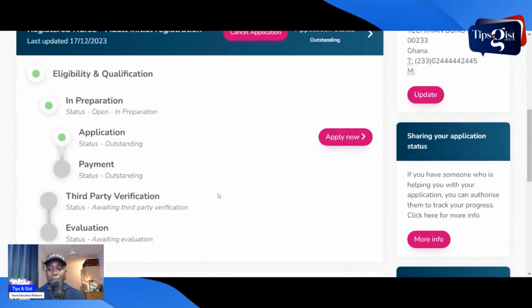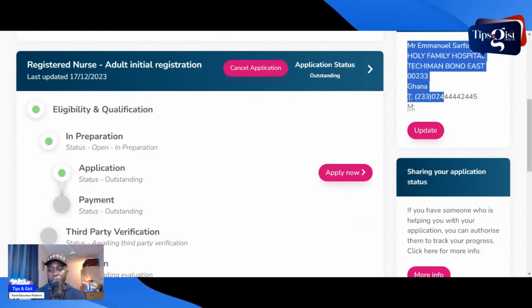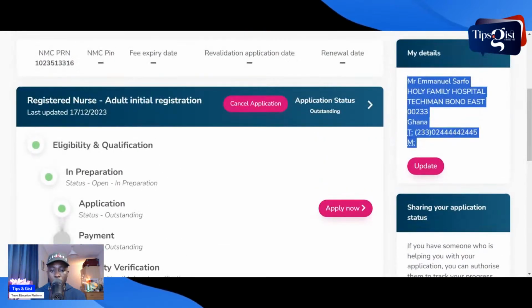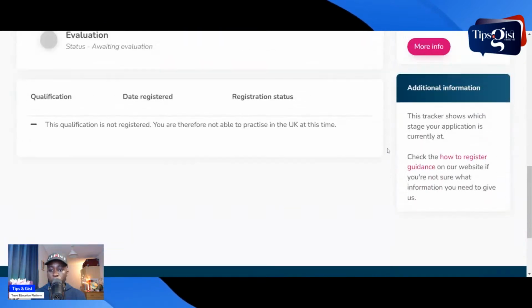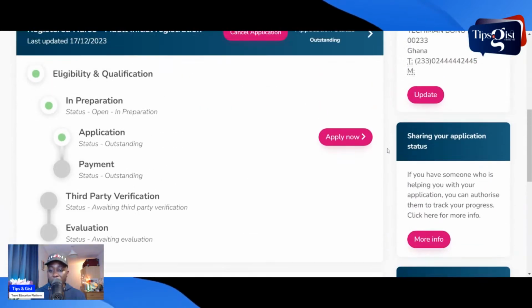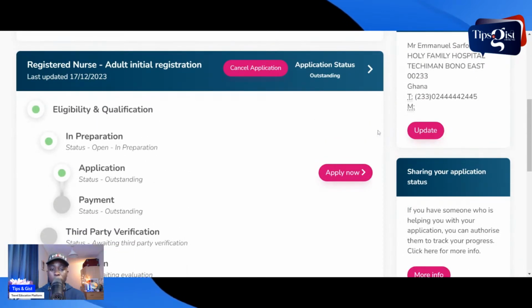So this is the portal, right? You can see that on my right hand side, my name, my address, my telephone number, everything is over here. All right. You can update it every day. You can just click here and update this section. The only thing you cannot update is your professional indemnity. That is, if you choose adult nurse, you cannot update. So you have to call NMC, because they verified you as an adult nurse. If you want to update, it's a whole thing altogether.